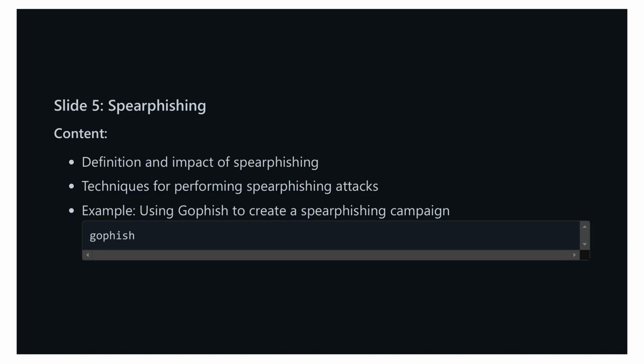Techniques include extensive research on the target, utilizing social engineering methods, and often incorporating real-world details to lend credibility to the campaign. As for the practical component, I'll introduce you to GoPhish, an open-source phishing toolkit designed for running spear phishing tests in your organization. GoPhish allows you to create realistic spear phishing campaigns, helping you to identify potential vulnerabilities and educate your team on recognizing these types of attacks.